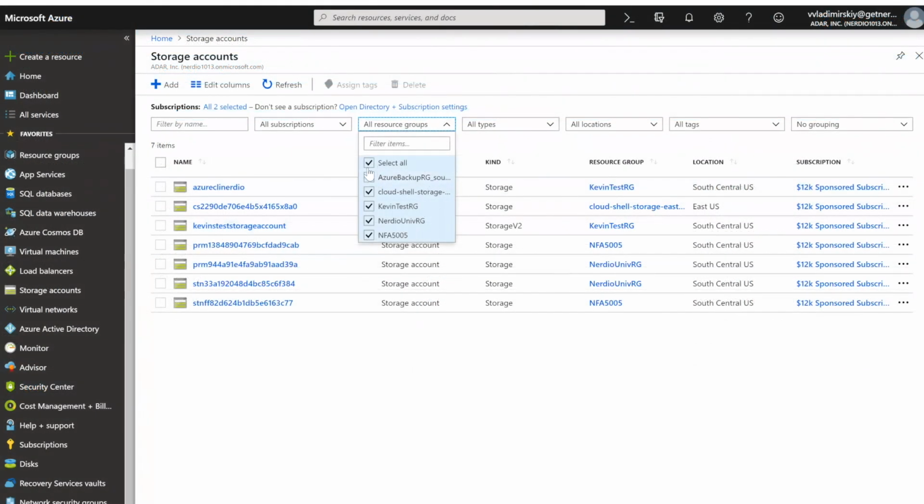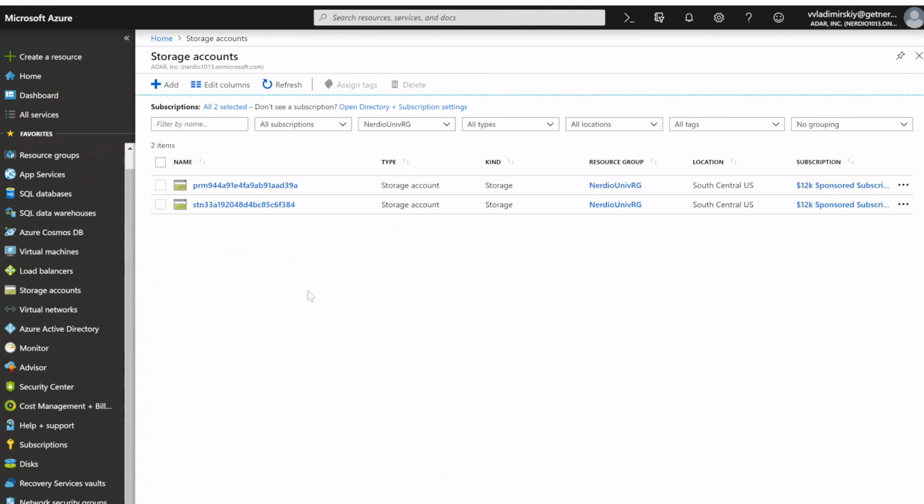One other thing that we do during the storage environment setup is, even though we're using managed disks, which do not live in storage accounts, we also create 2 storage accounts for some specific use cases. So there's one called PRM for premium. There's a premium storage account, and there's a standard storage account.